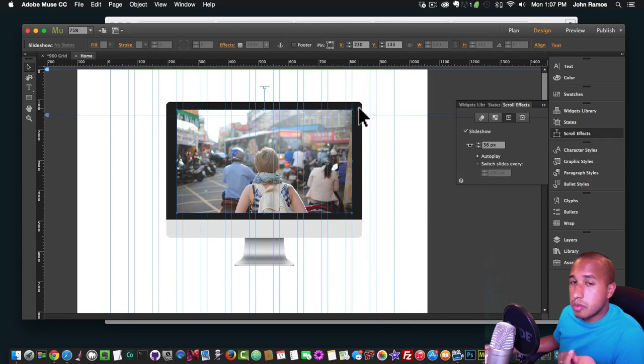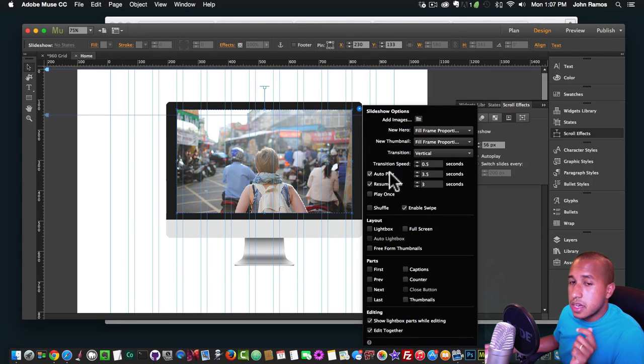It's going to use the autoplay settings from the slideshow options. So it's going to autoplay. It's going to change slides every 3.5 seconds, the transition is going to be vertical, and the transition speed is going to be 0.5. You can change all this in the slideshow options.